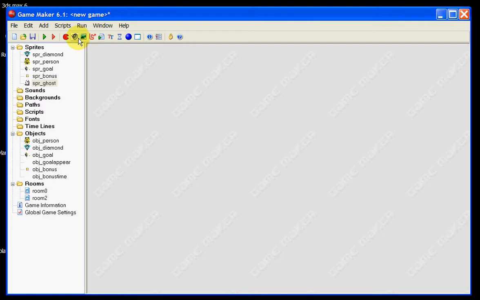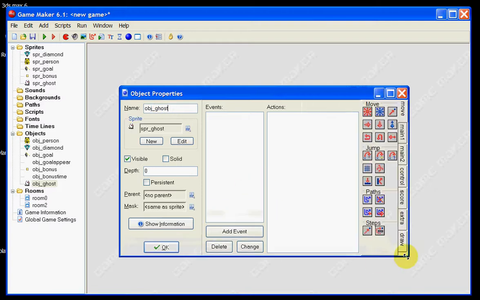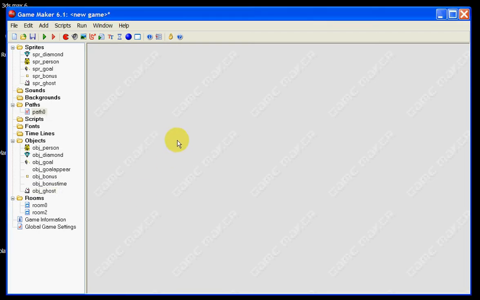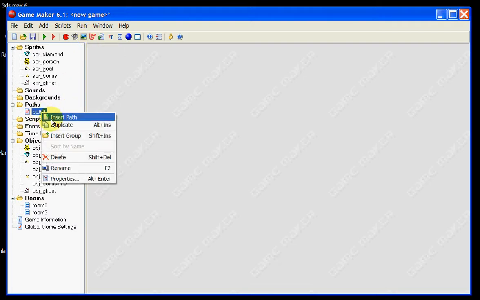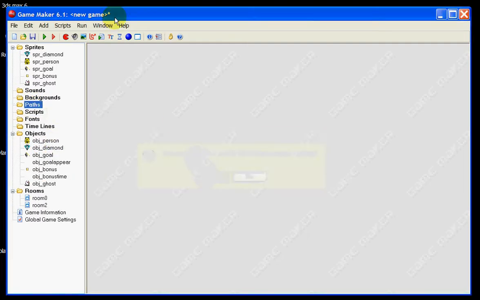We need to turn this into an object. So we obviously go up, add an object based on that sprite ghost. And we tick OK. Now the next thing we need to do is we need to add a path. Now the different ways you can add a path is by clicking on this icon here, or you can right click and insert a path down here. So I'm just going to delete that one that I had.